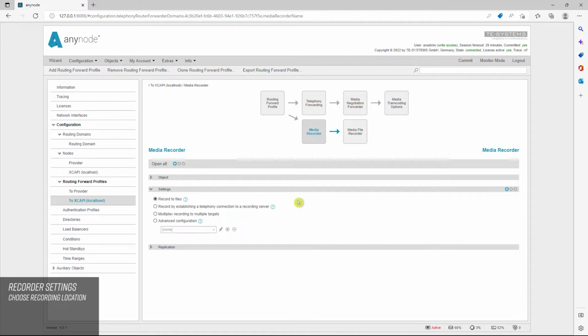There are several options for where to record. Record to files: this records a file on your local anynode computer. Record by establishing a telephony connection to a recording server: this option records by establishing a telephony connection to a recording server. Multiplex recording to multiple targets: with this option, it is possible to record to multiple targets, e.g. one file and two recording servers. Do not forget to always confirm your selection finally with a commit.